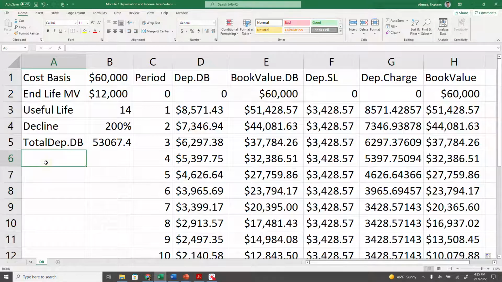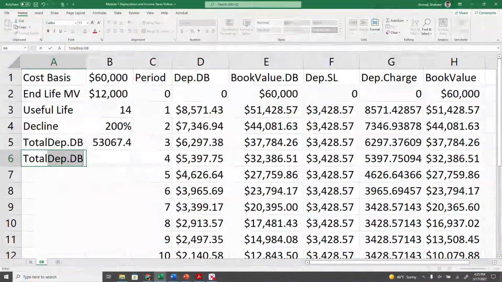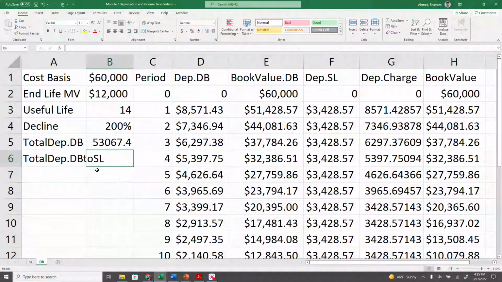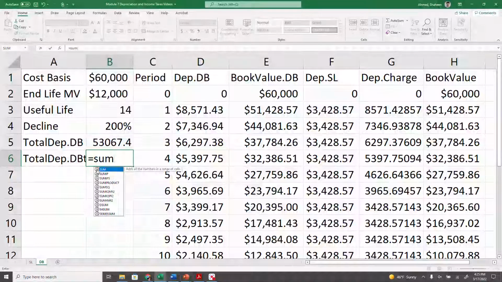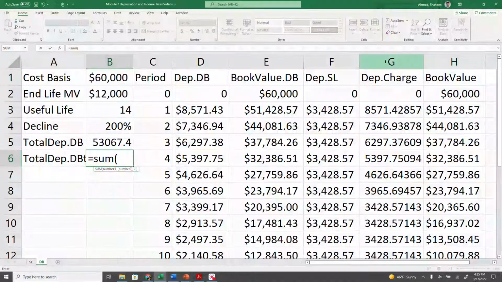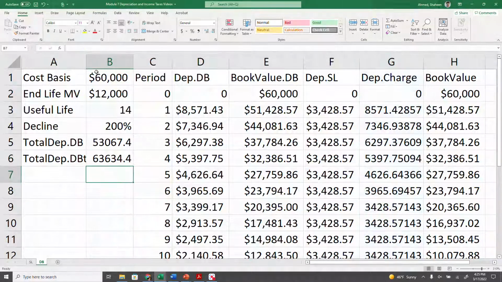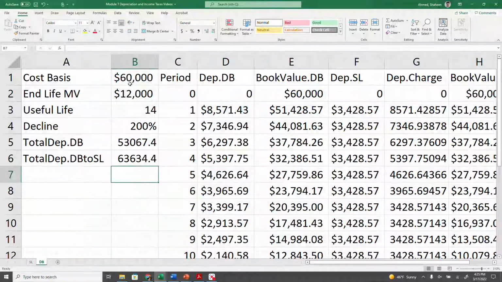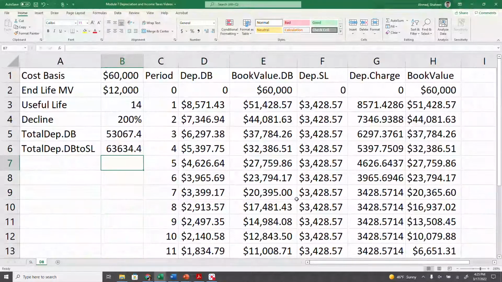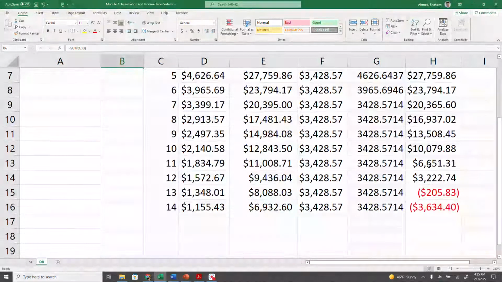Let me calculate the total depreciation by the straight line switching over to the double declining and switching over to straight line. Let's see what the total is. So if we sum that, that's the depreciation we have charged. You see that's more than 60,000. We didn't even spend 60,000 for that. So definitely not the right thing to do. We did not spend that much, but we are claiming this much for tax purposes, which is wrong.